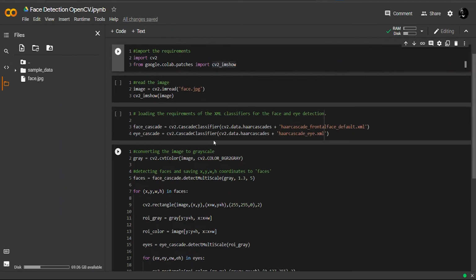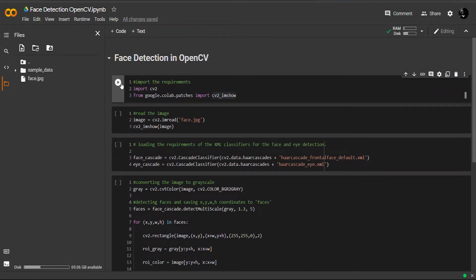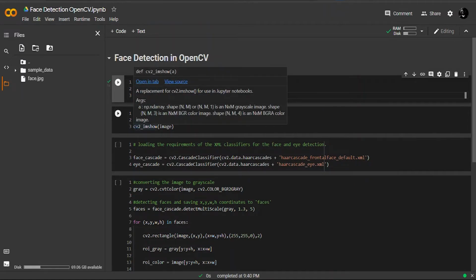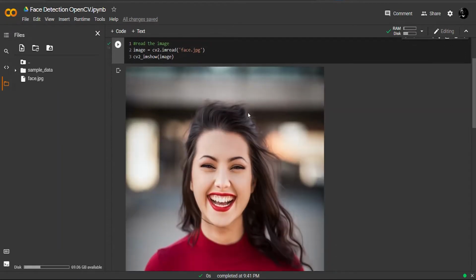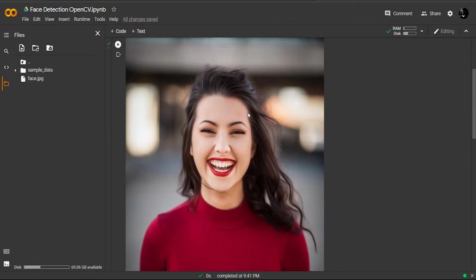Then we import OpenCV in our Python notebook. I have to import cv2_imshow because Colab does not support OpenCV's imshow method, so this is a great workaround for it. Let's read the original image and show it using OpenCV's imread and imshow methods. This is how our example picture looks.